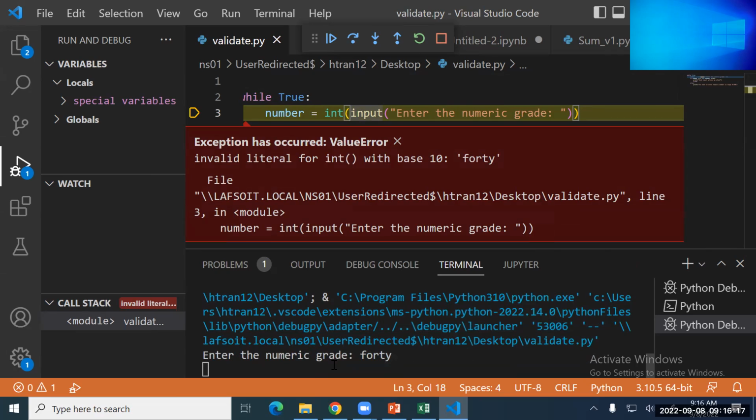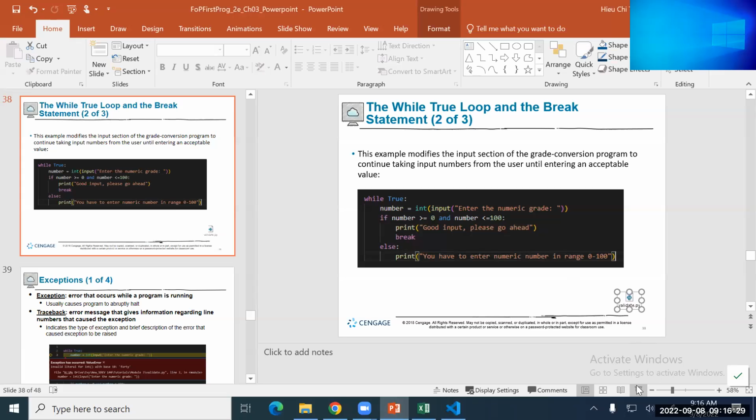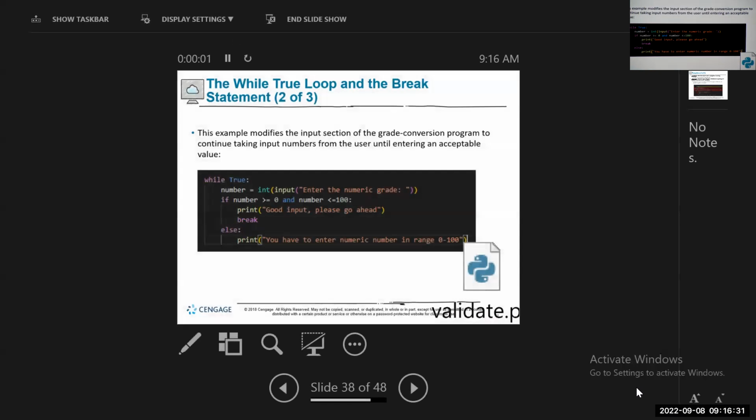So in that case, in order to prevent the program from crashing, you have to use an exception handler. You have to handle the exception here. So that is what we learned for today. So for this one, let's see.